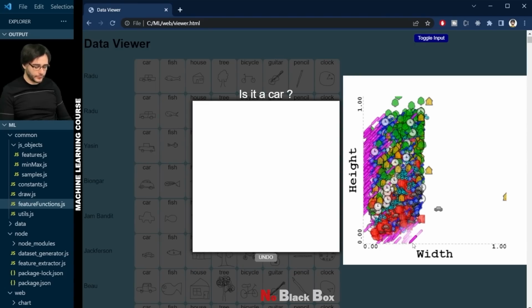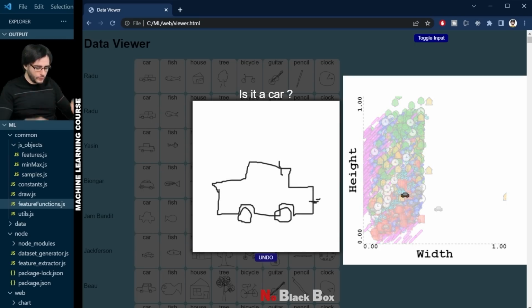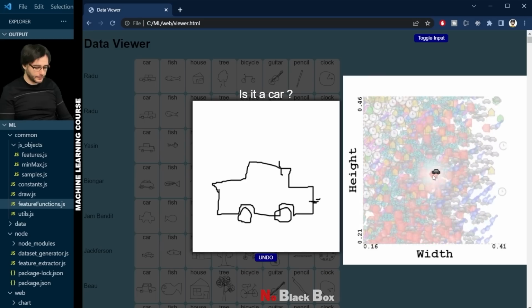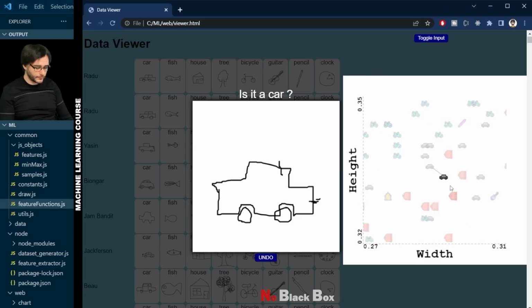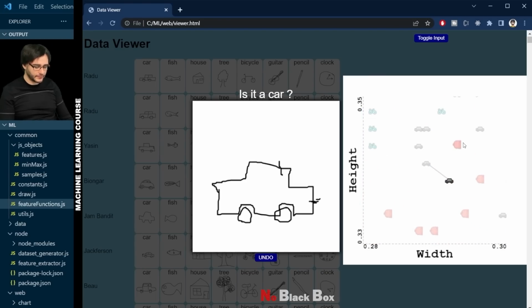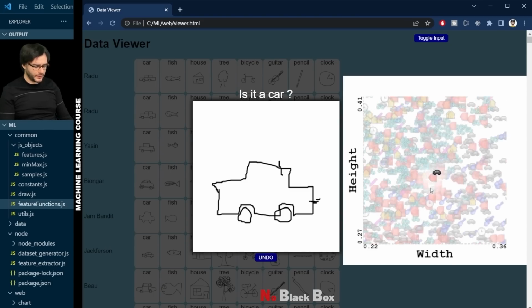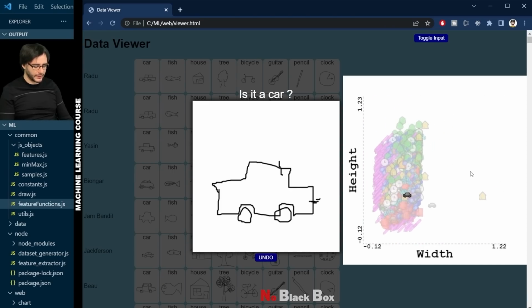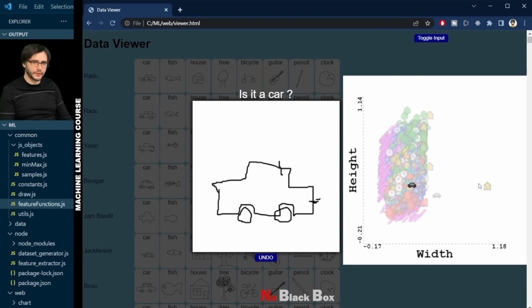And now if I input my car drawing from earlier, ooh, you can see that it is a car. And if we zoom in here, it's not mapped to that fish anymore. It's mapped to this nearest car because now the width and height are treated equally. There's still kind of a strange thing here though. Look how this data looks like because of this one house from here.